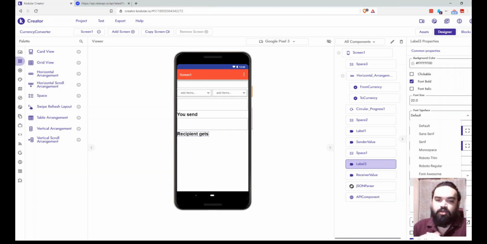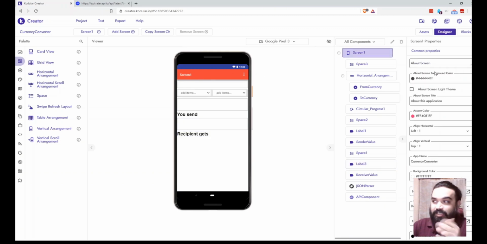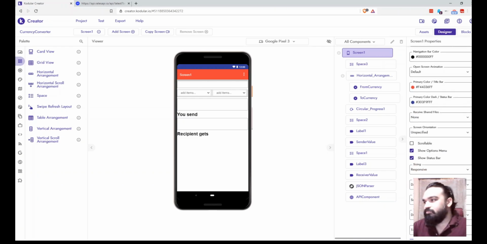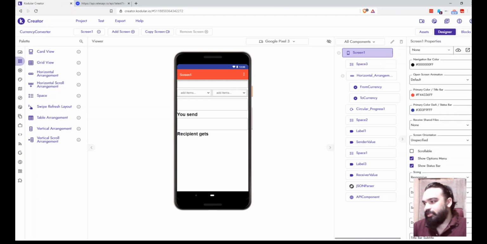I hope you've learned how to create a currency converter using a simple API. Do let me know if you have any questions in the comment section below. And if you have a question about how to change the screen title, you just click on screen one and go down, look for screen one here and change the title. So let's do currency converter here, and once you have the app ready and it is working, you can do export and save the APK to your computer.